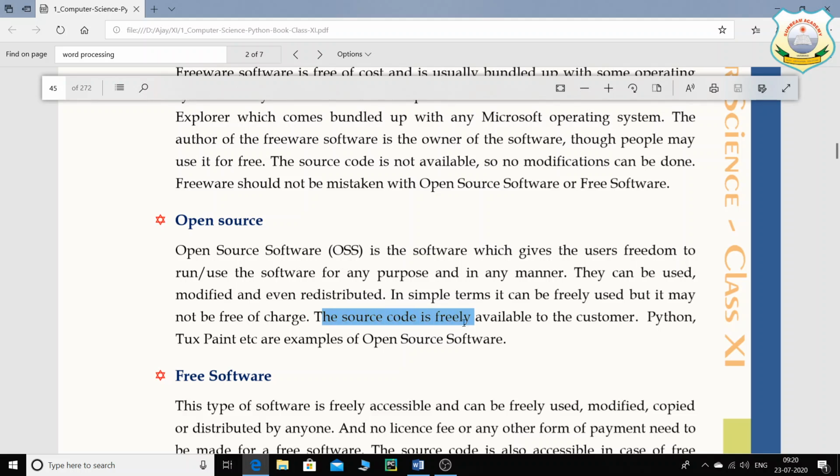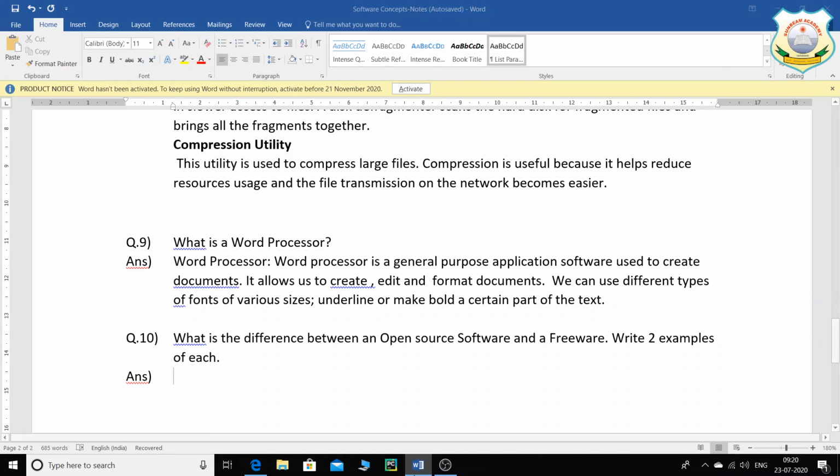See, it is written, the source code is freely available to the customer, but Python, Tux Paint, etc. are examples. But you cannot own that. I mean, you cannot say that Python belongs to me. The source code is available to you, but the software cannot be yours. The software belongs to some organization, some open source community, but you can use the source code. Understand it. So that is open source, and then the freeware.